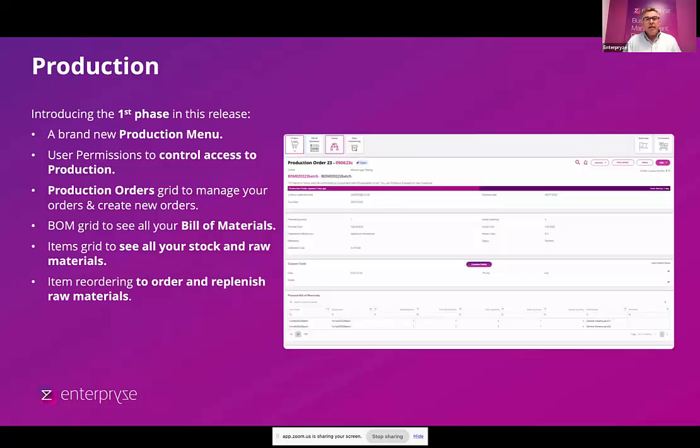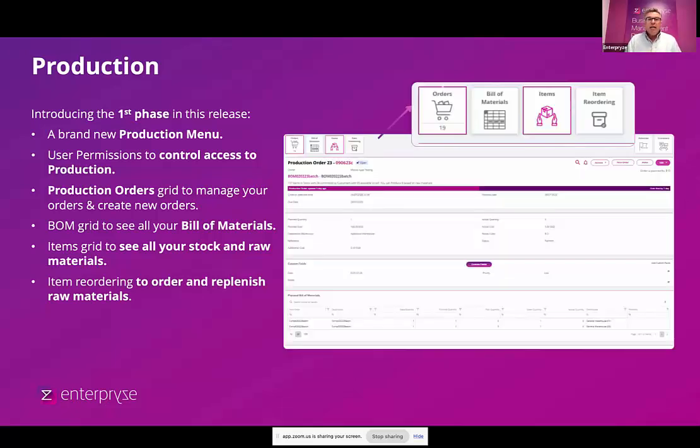So what we've released now is this new menu. And if you can't see it today, you do need to log out, log back in again, and go into the user settings and turn it on by user. So it's not set as a default to be turned on. So please do that. And again, if you need any support or help with that, let us know.